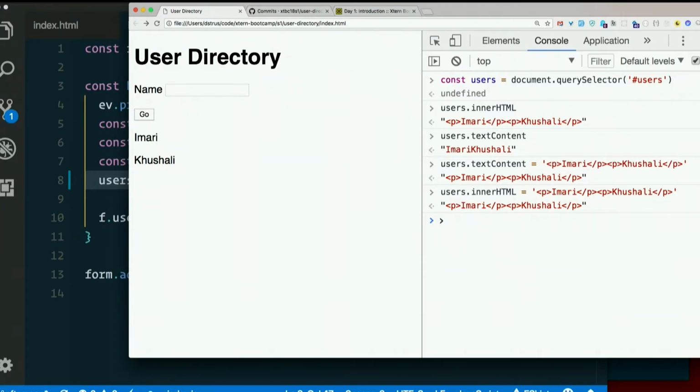What if we append? What if we use plus equals with text content? Let's say text content plus equals paragraph Dana. It kept the text content that was already there, but it actually stripped out the HTML tags that were there. So with text content, you're dealing only with text, and if there are any other children of that element, they're going to get blown away. So that's the difference. If you're dealing with HTML at all, you need to use innerHTML. Cool.